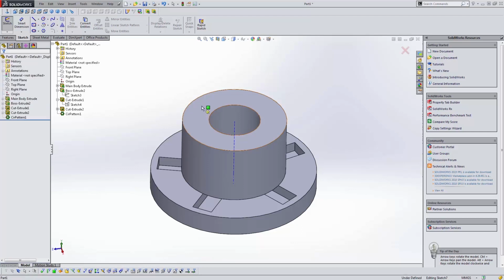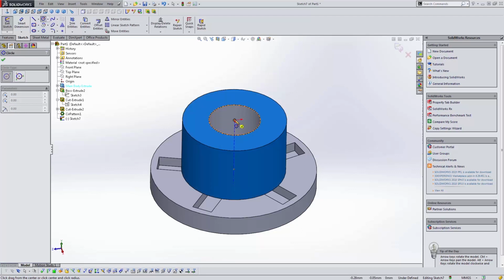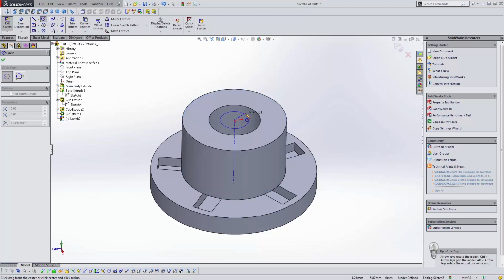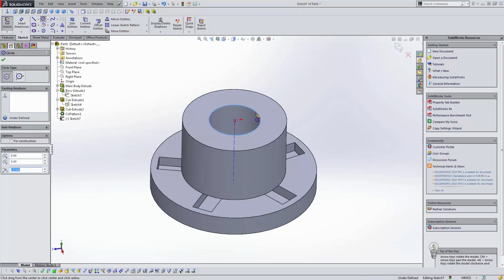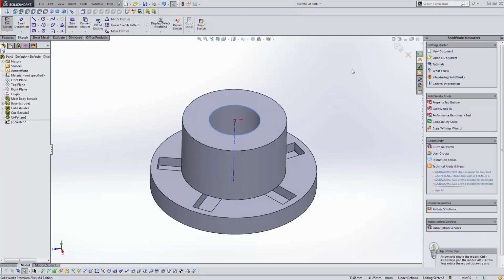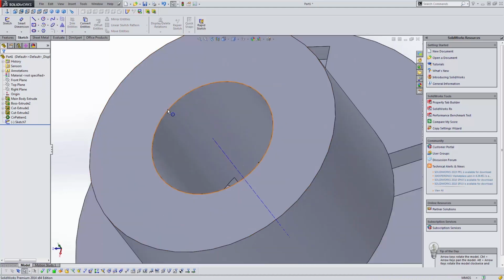Or I can just pick a plane, like for instance, I want to sketch on this top surface. Click that plane. Now I'm going to take my sketch tool, draw a circle, hit the little checkbox, and exit the sketch, because now we're done with that sketch for the time being. We need to add a helix to it.